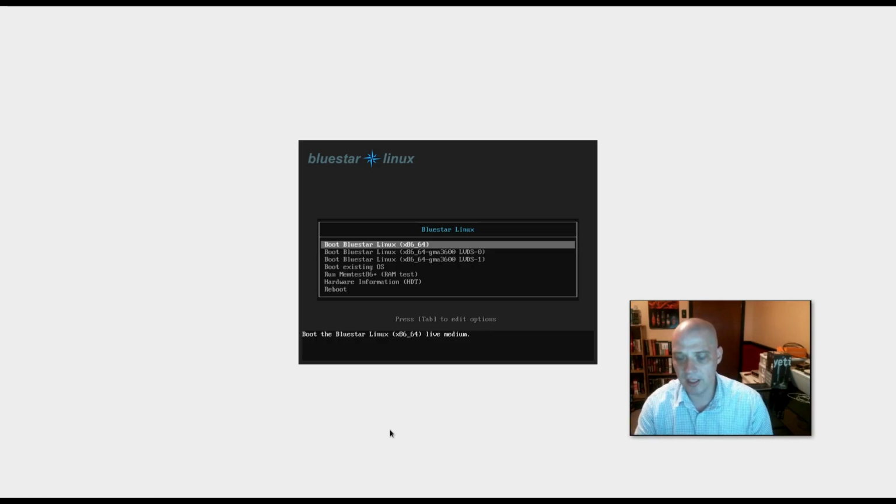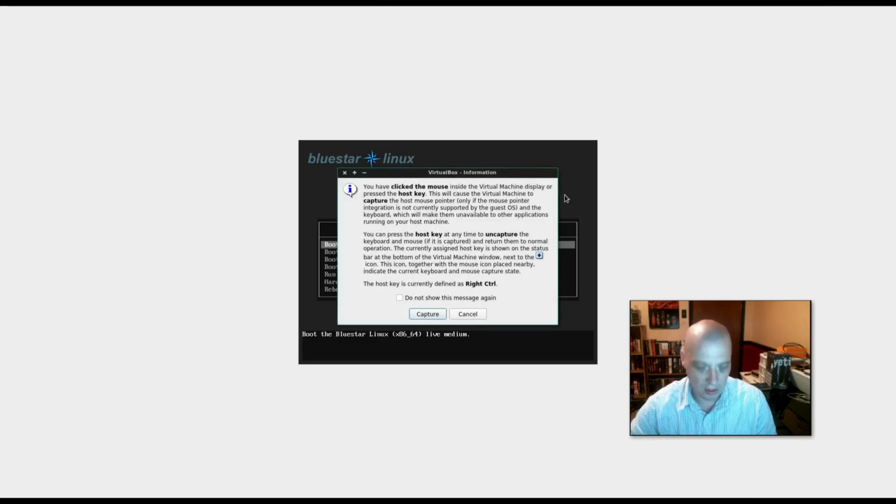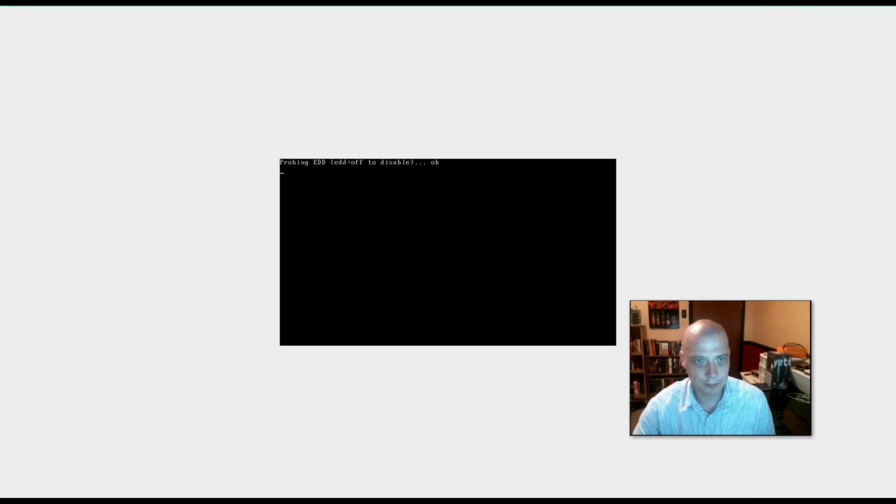So I downloaded the ISO for Bluestar Linux. I'm going to be installing this in a virtual machine. In size, it was 2.4 gigabytes, so a pretty big ISO. Anyway, we have our boot menu here. I'm just going to go ahead and boot straight into the live environment here, and that may take a minute or two.